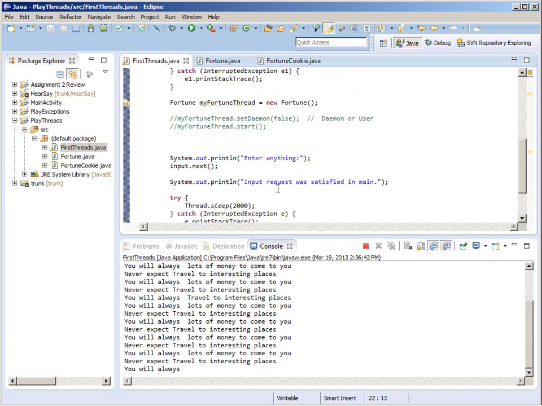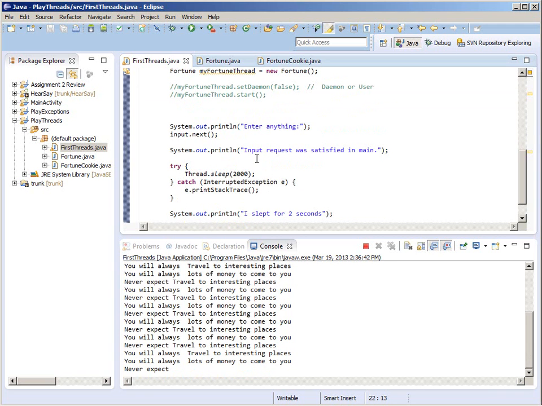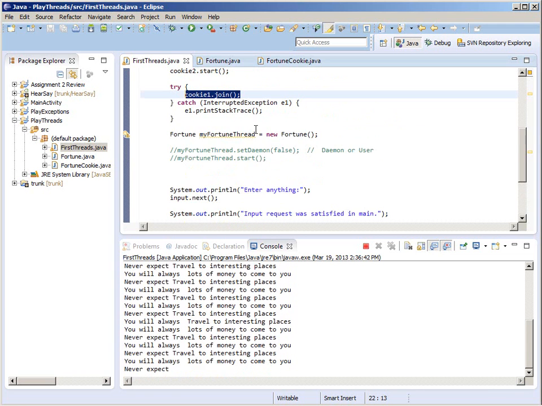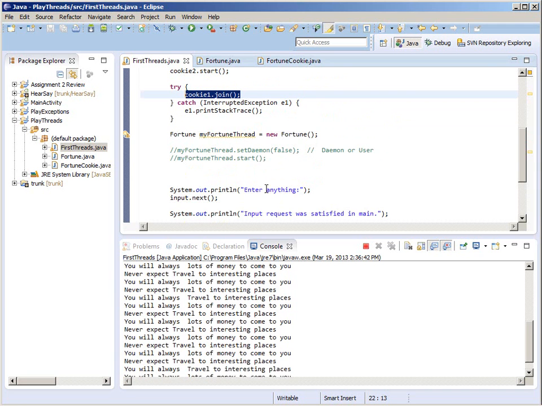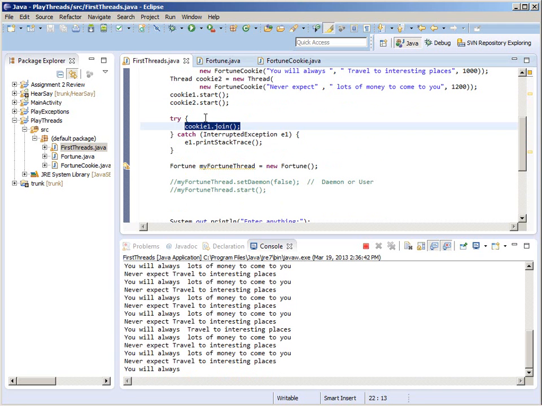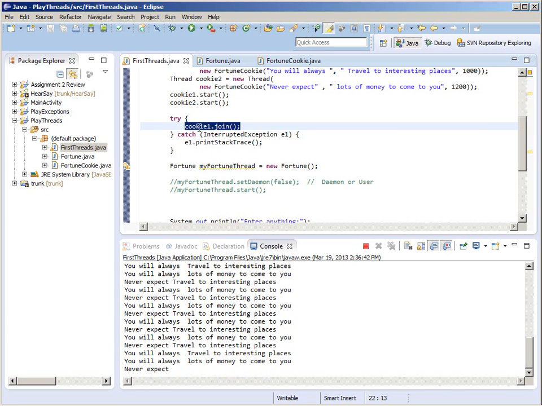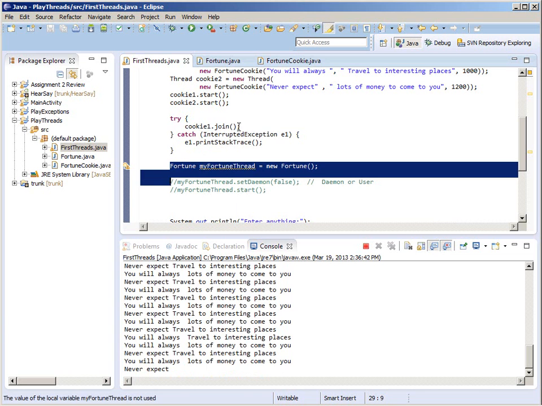Cookie1 is not going to finish because it has an infinite loop in it. So we never got to the line that said enter anything. So the main thread is joined. It is executing only after this line based on whether cookie1 has finished, and cookie1 has not finished, so we did not get further on the main thread.